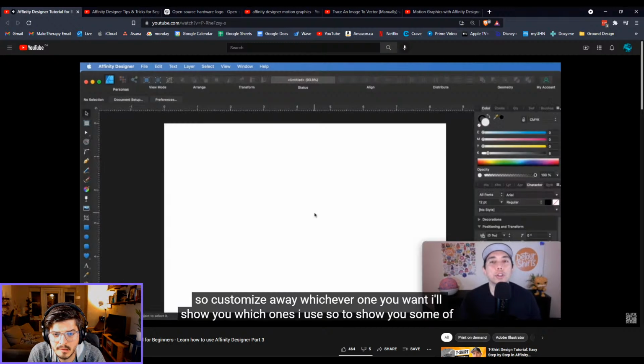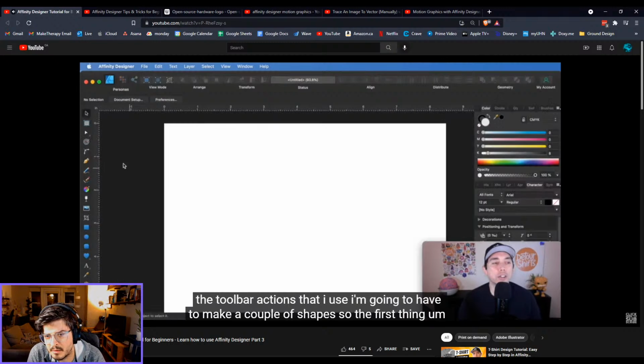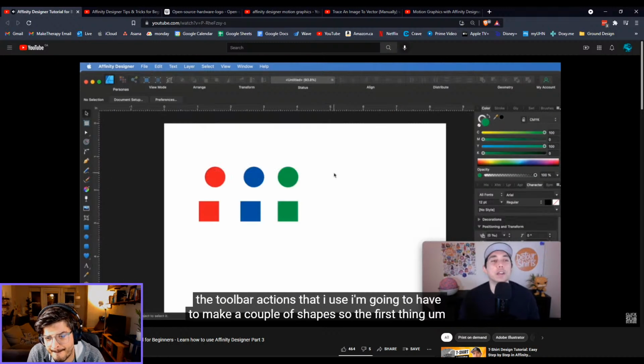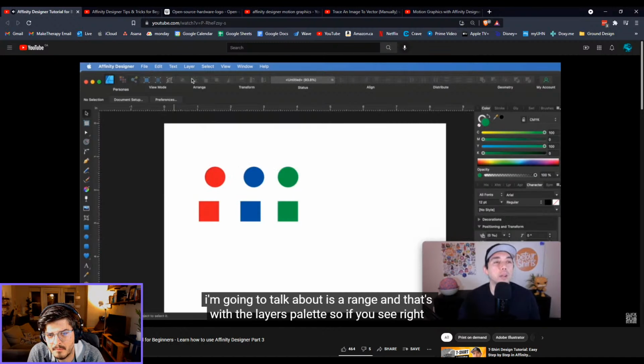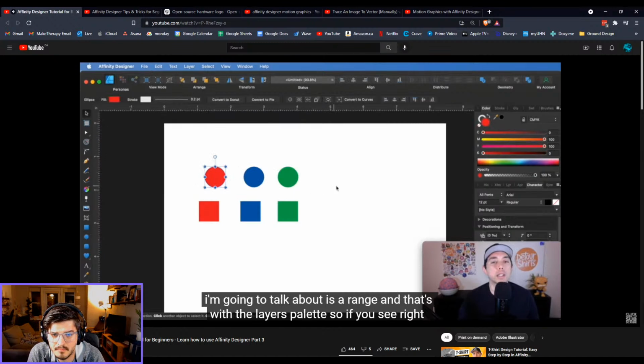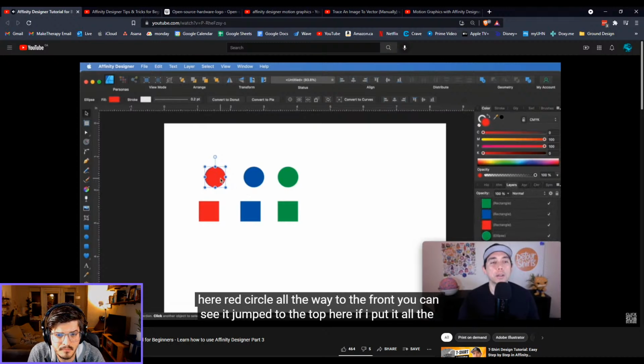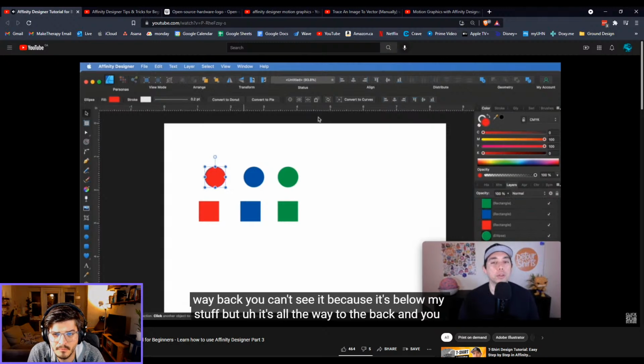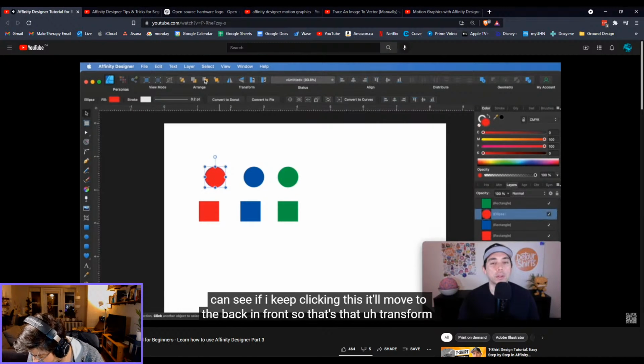So to show you some of the toolbar actions that I use, I'm going to have to make a couple of shapes. The first thing I'm going to talk about is arrange, and that's with the layers palette. If you see right here, red circle all the way to the front, you can see it jumped to the top here. If I put it all the way back, you can't see it because it's below my stuff, but it's all the way to the back. It'll also move with the bracket keys: back, front. So left bracket, right bracket.